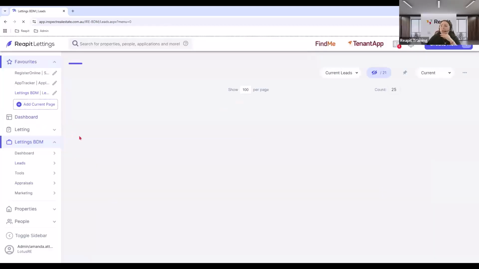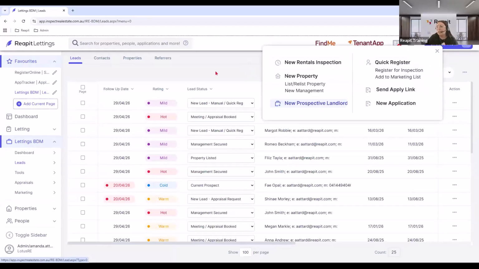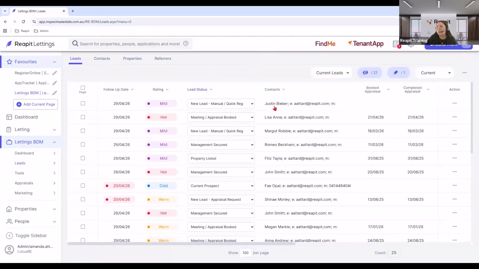And essentially, when we're in our leads, I'm going to show you how to do that. You can either email the booking links to your clients or you can book the leads yourself. So I'm sure everybody on this call has told me that you currently use BDM. So I'm not going to add in a new lead. We'll work with Justin Bieber.